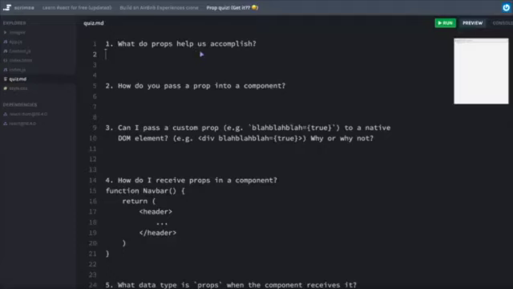Number 1, what do props help us accomplish? Well, just like parameters being passed into a function, props being passed into a component help us make that component more reusable. As you become more and more experienced in React, you'll realize that there are times when it makes a lot of sense to pass props into a component so that it's reusable, and other times when it might be possible to pass props into a component, but it's just not always necessary.